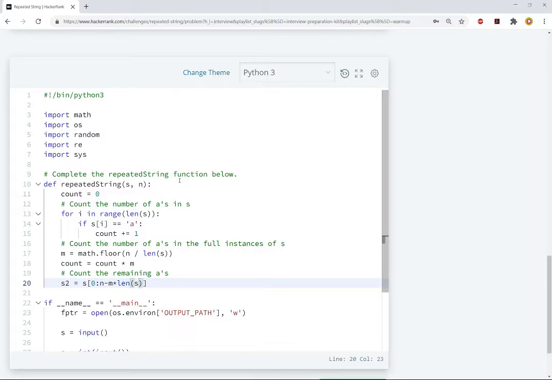Because the first m, or the m full instances of S, will take up m times the length of S characters, and we take n minus that value to get the ending index. And of course, because indexing starts at 0, you always want to check for yourself mentally that you're not off by 1 here, but this works out.